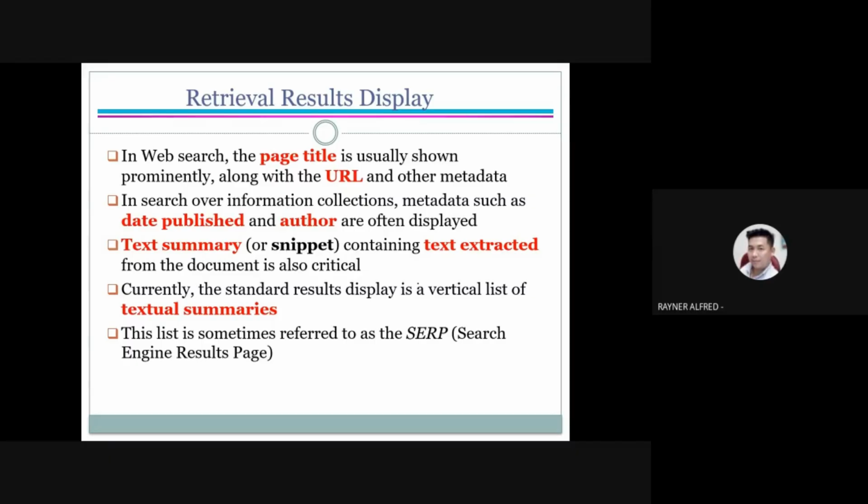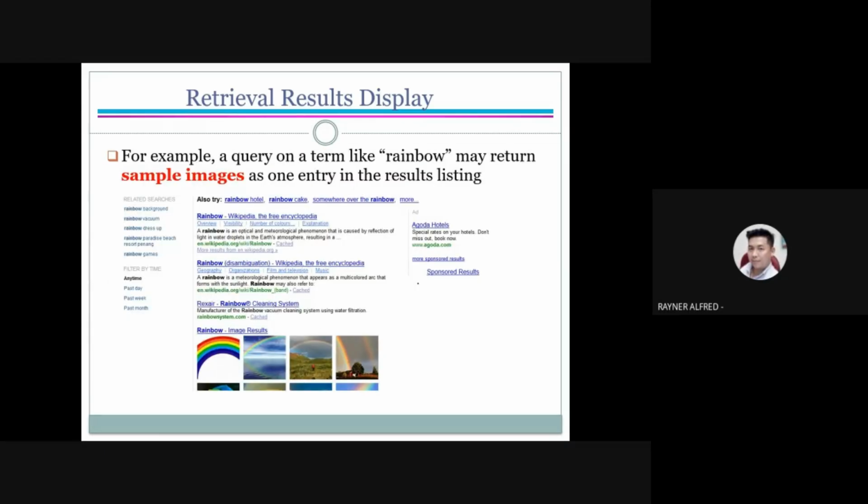Currently, the standard result display is a vertical list of textual summaries. So vertical means top going down. That means the top one may be more important compared to the bottom one. So this list is sometimes referred to as the search engine result page. So how do we display them?